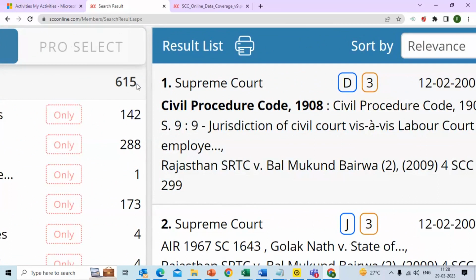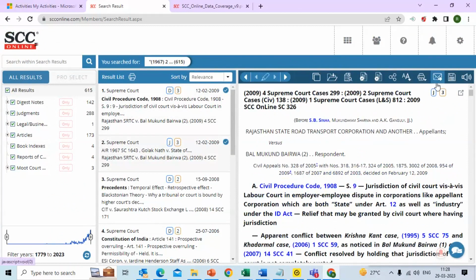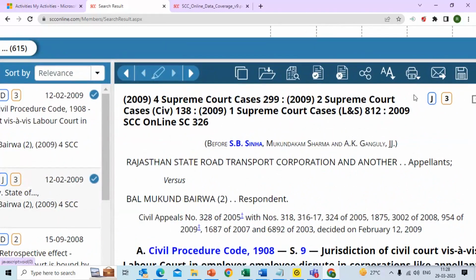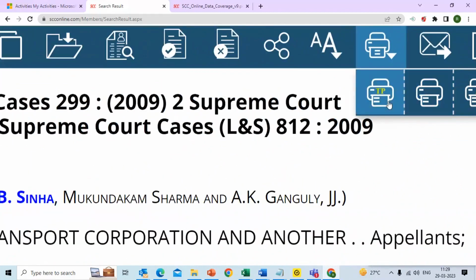So you're getting that much information over here, right? Now, if I want to take a printout of a judgment here, I have the print option, of course. And in the print, what I can see is multiple options. One is true print and the other one is non-true print. What is the difference between the two?